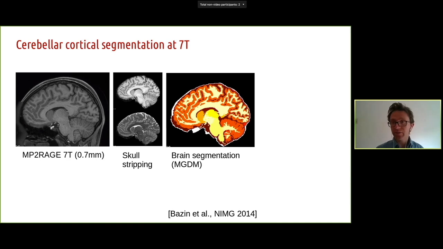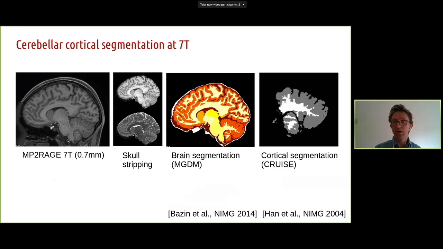In the NIRES toolbox, we use the MGDM algorithm, which allows us to separate these and maintain topological constraints between them. Once we've done that, we can then use the Cruise algorithm, which I will detail a little bit more later, to obtain a cortical surface segmentation.